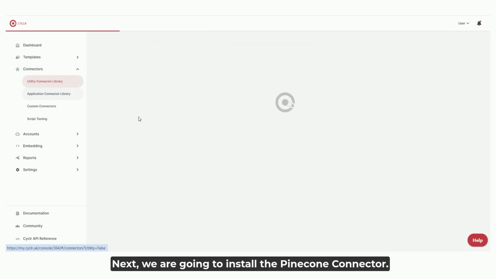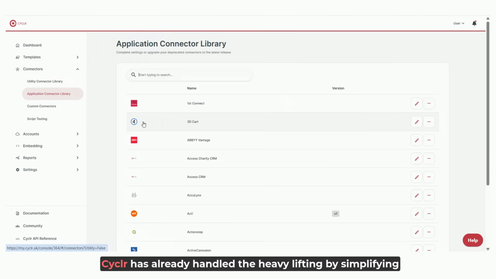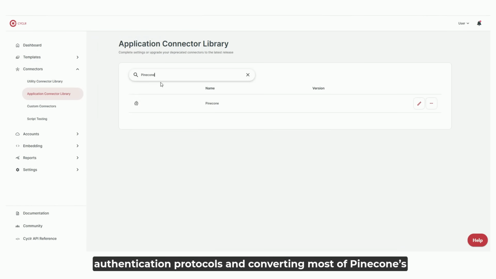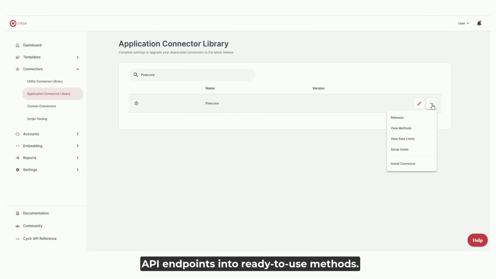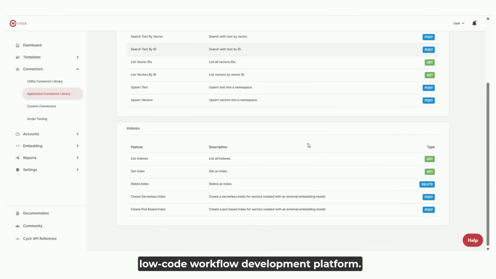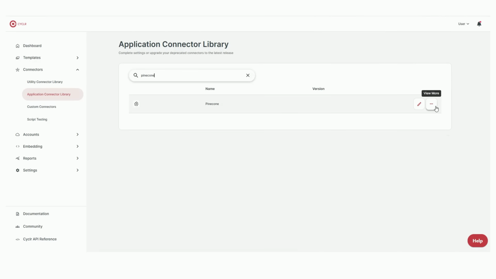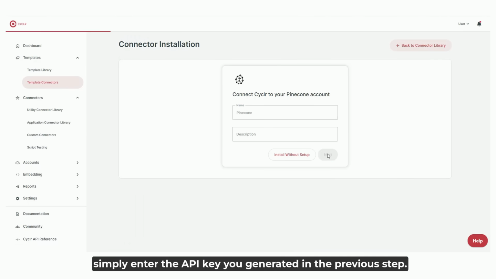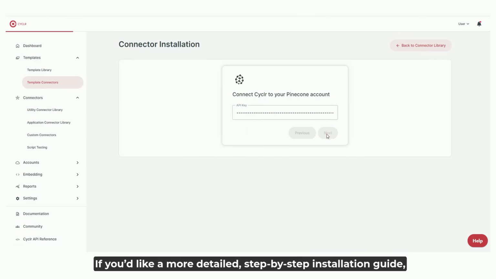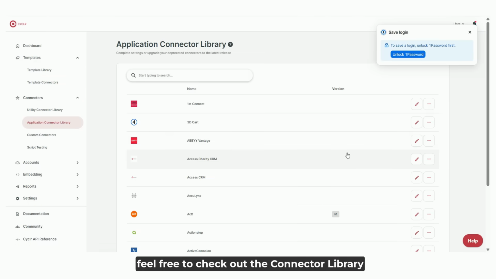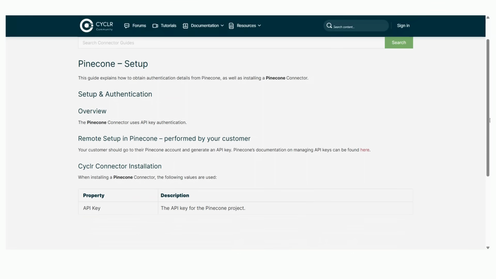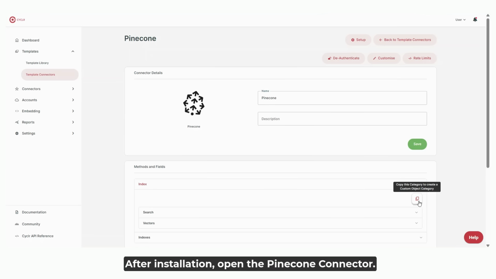Next, we are going to install the Pinecone connector. Cyclr has already handled the heavy lifting by simplifying authentication protocols and converting most of Pinecone's API endpoints into ready-to-use methods. So these methods can be used directly within our low-code workflow development platform. To get started, simply enter the API key you generated in the previous step. If you'd like a more detailed step-by-step installation guide, feel free to check out the connector library documentation for full instructions.